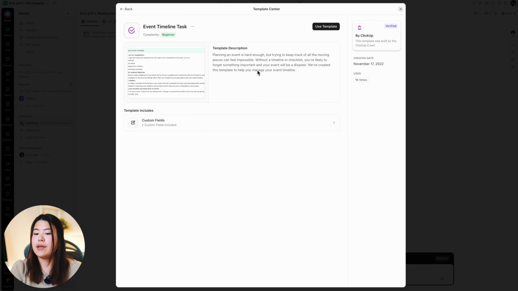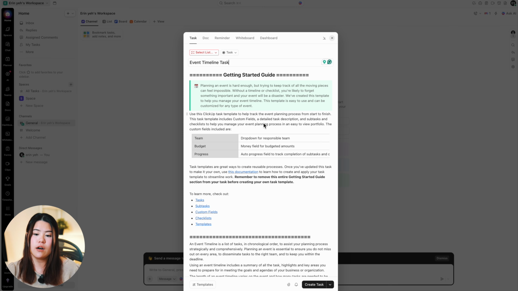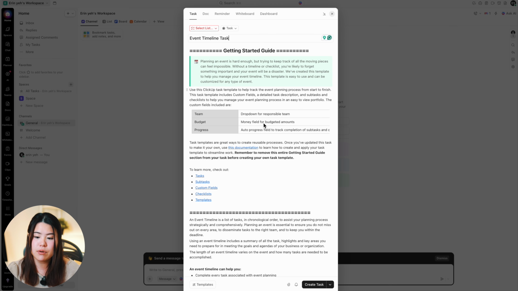So the template that I'm eventually choosing here is called Event Timeline Task. Even though this is labeled for events, the name isn't what matters. The structure is what matters. Inventory and fulfillment are time-based, step-by-step processes.